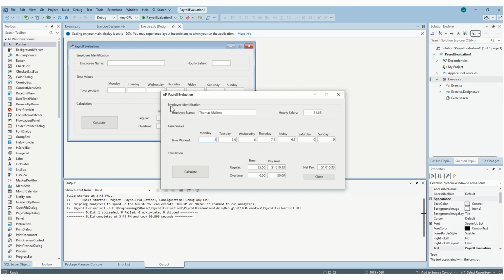To test the overtime calculation, you can change the values of the time worked. For example, for Monday, I leave it at 8. For Tuesday, I type 10.5. For Wednesday, I type 9. For Thursday, I type 8. For Friday, I type 8 also, and I click Calculate. After testing the application, you can click the Close button.